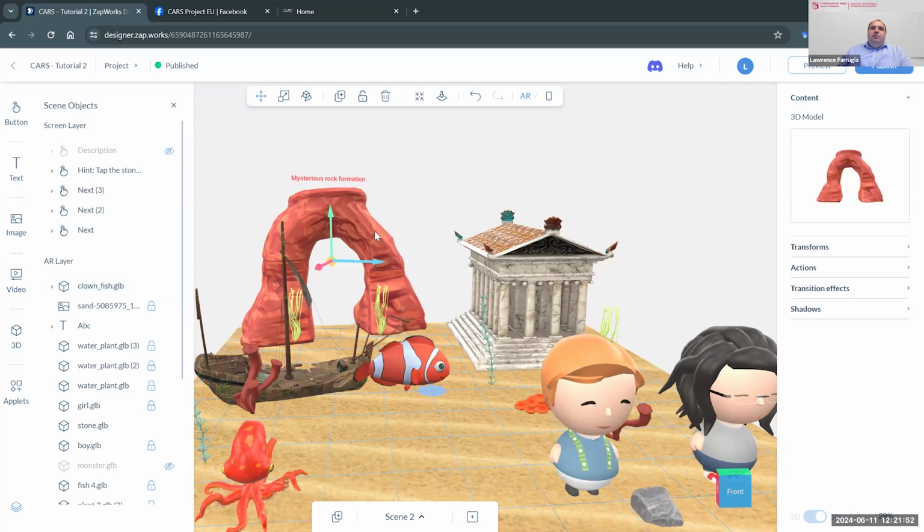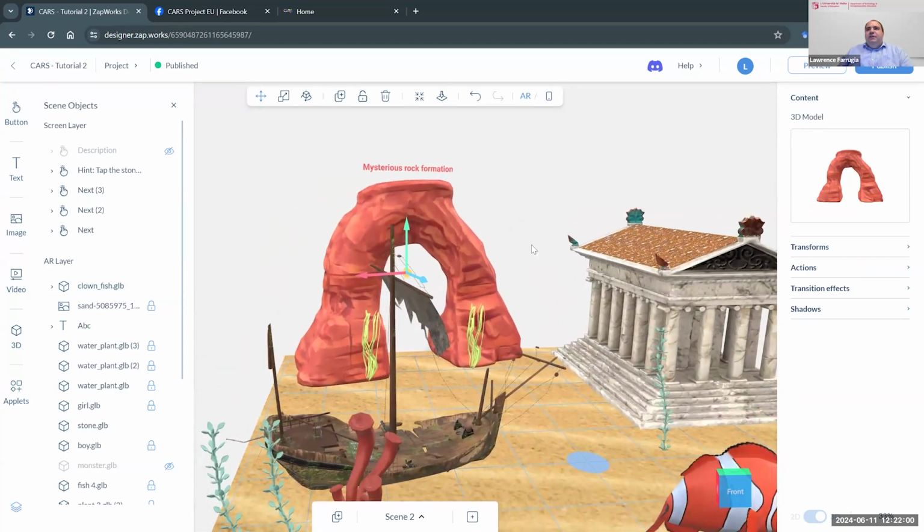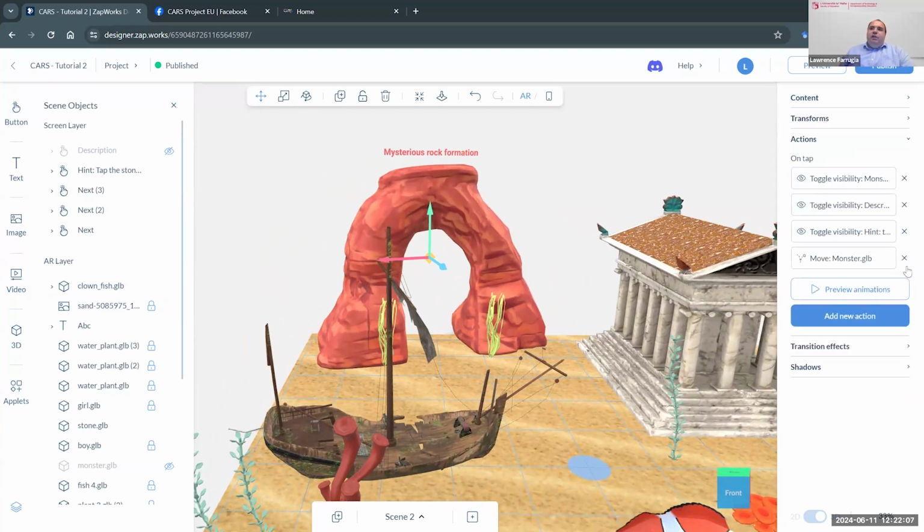Now, if you recall, we made reference to the mysterious rock formation, which I have selected here. I'm going to focus a bit more on it because this is a crucial element in this particular scene. If I scroll to actions, you will notice that there are quite a lot of things going on. There are in fact 4 actions taking place. I'm going to preview all the animations so that you see the end result first. This might be a bit slow, or I can preview it later on.